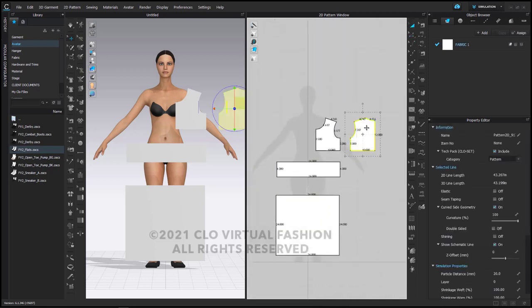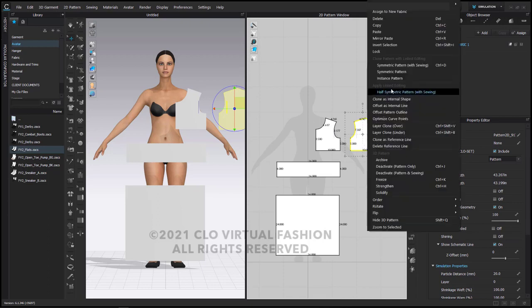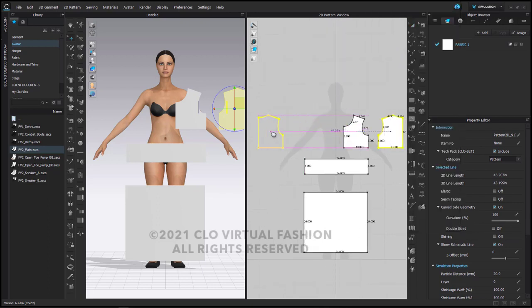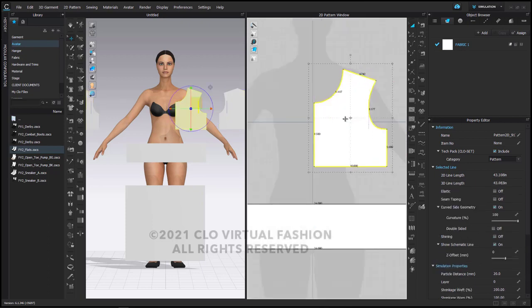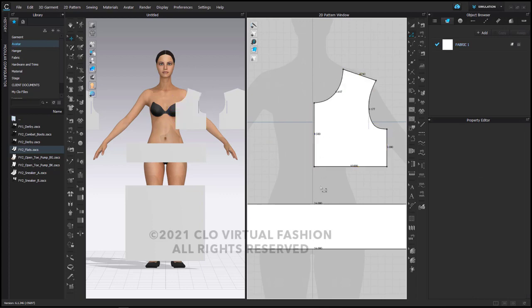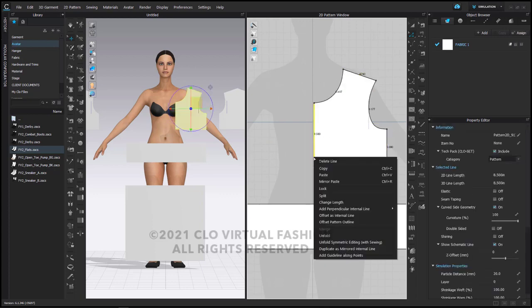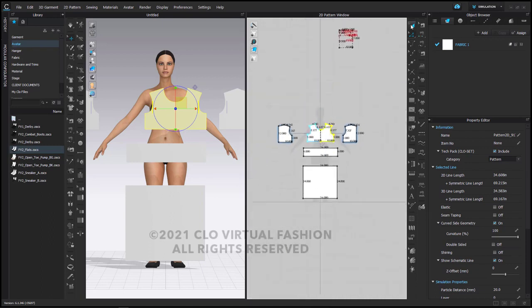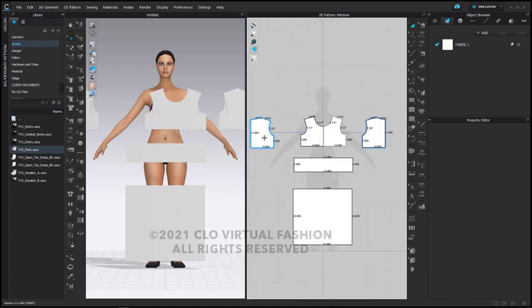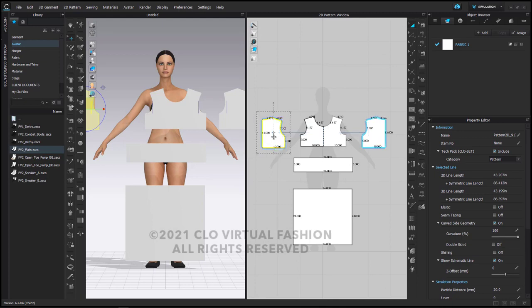For this pattern piece, I'm going to make a symmetric pattern with sewing, as this will be the other half of my back of the bodice. For this piece, I'm going to use my edit pattern tool, click this center line, right click and say unfold symmetric editing with sewing. This will open up my pattern so that I can easily place this where it would need to go and not need to sew it.